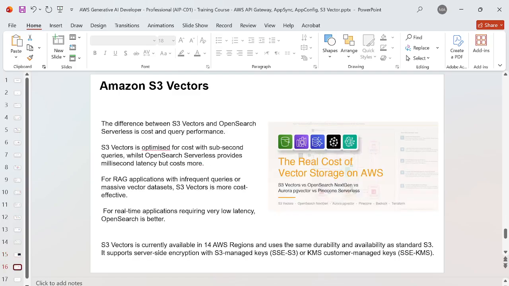The difference between S3 Vectors and OpenSearch Serverless is cost and query performance. S3 Vectors is optimized for cost with sub-second queries, whilst OpenSearch Serverless provides millisecond latency but costs more. For RAG applications with infrequent queries or massive vector datasets, S3 Vectors is more cost effective. For real-time applications requiring very low latency, OpenSearch is better.